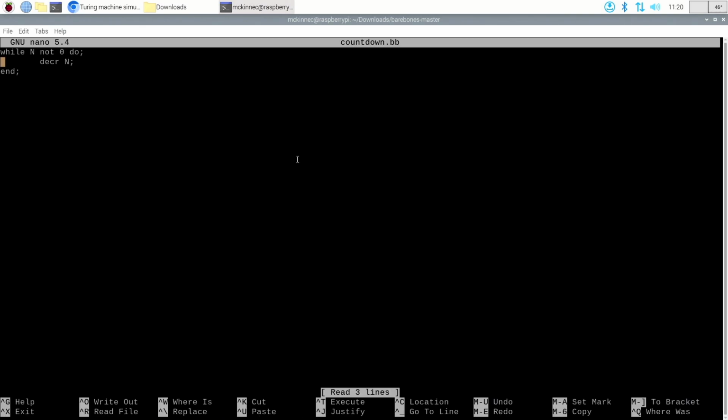That makes sense because of the code here. n started at 10. Is 10 0? No, so I'm going to decrement it. Now is 9 0? No, so now n is 8, 7, 6, and so it counts down until it hits 0. And after this loop finishes, what's the rest of the code? Well, there is none, so the program terminates. So we're done. Now that's not the most exciting program on the planet.